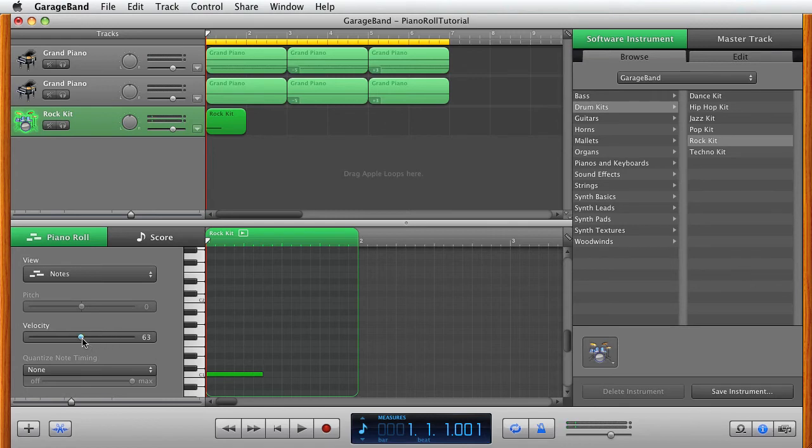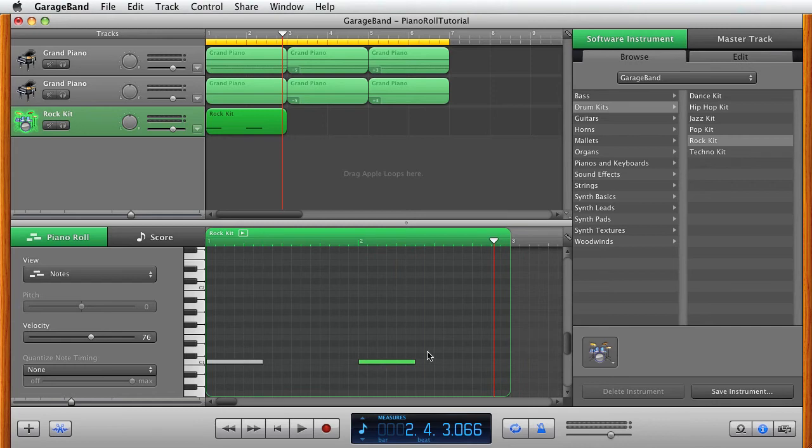Alright, let's increase the velocity. And let's increase this to 3. And let's play it again at the 2 mark. Alright, so it's very subtle. If you want to hear it a little bit more, just increase the velocity just a little bit. You might be able to barely hear it.